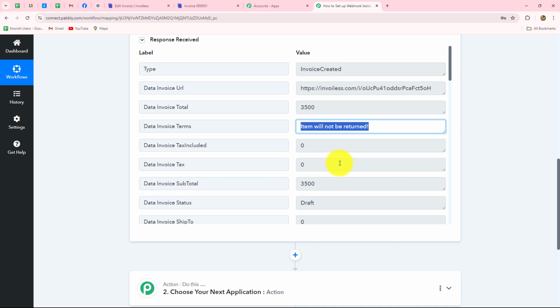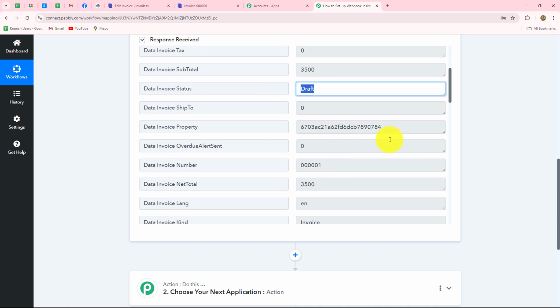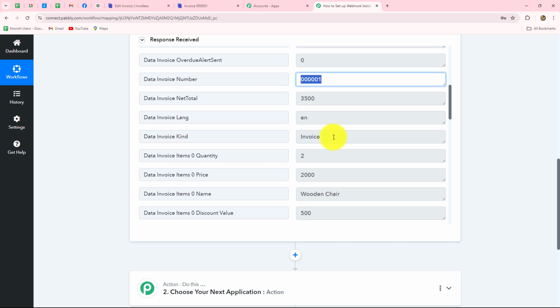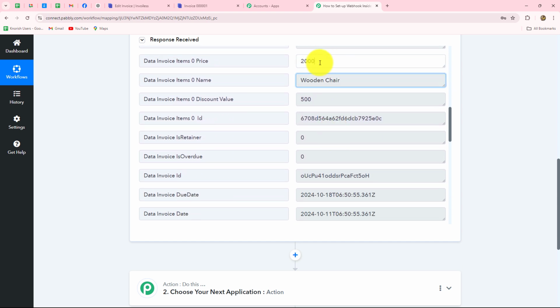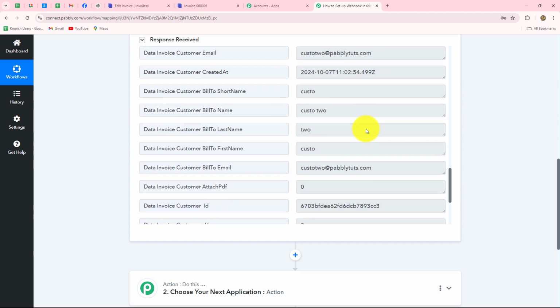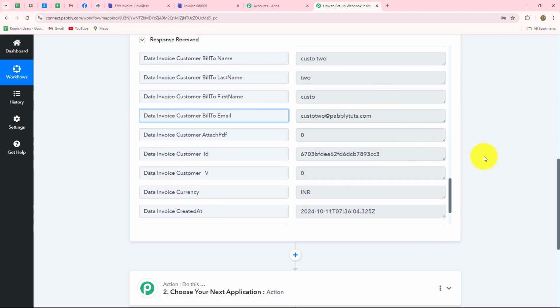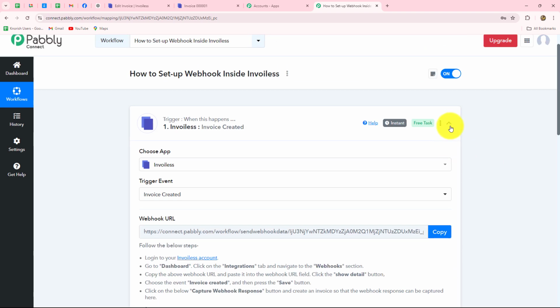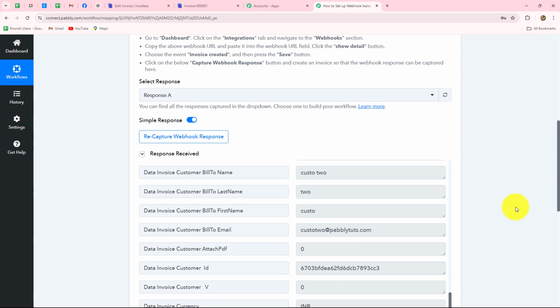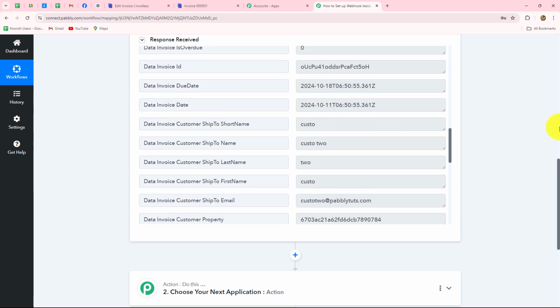We have the terms and condition which I have entered. We have the status of the invoice's draft. We have the invoice property ID. Then you can see we have the invoice number over here. When you will scroll down, the amount, the per unit price of the product, we have the discount value, the name of the product which is being purchased. Here we have the quantity as well, and over here we have other details, the name and the email of the customer as well. This means that the connection between Invoiless and Pabbly Connect is absolutely successful. As you can see, we have received the exact details which we have entered while creating the invoice.